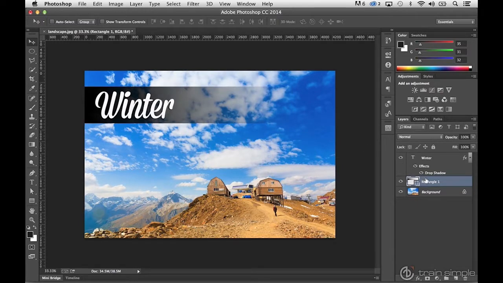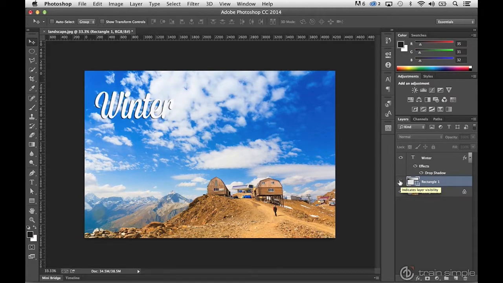So by having this on its own individual layer, it was easy and very quick to make a modification to that piece of content. You have the ability to turn the visibility of layers on and off. For example, maybe you want to look at this image without the rectangle to see what it would look like. Well, all you have to do is turn off the visibility by clicking this little eye icon. And you'll notice that that content is no longer visible.